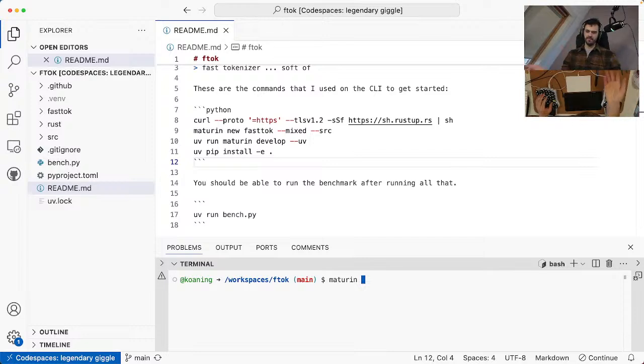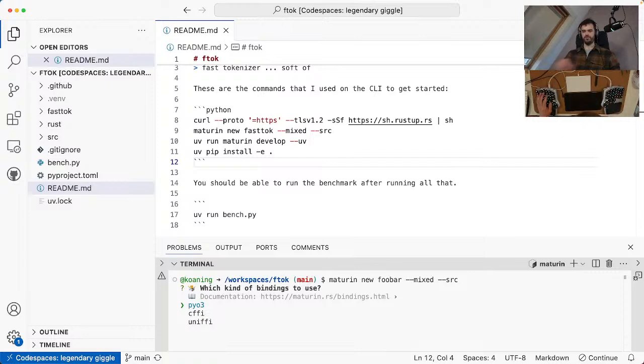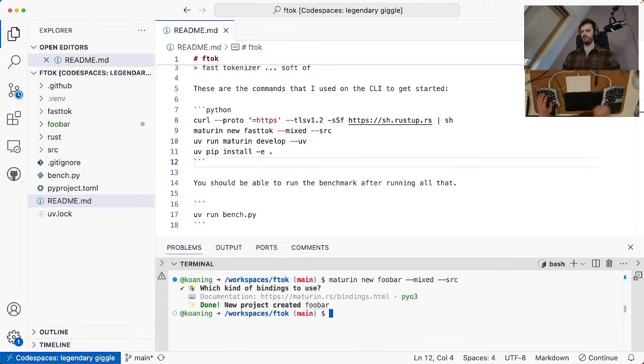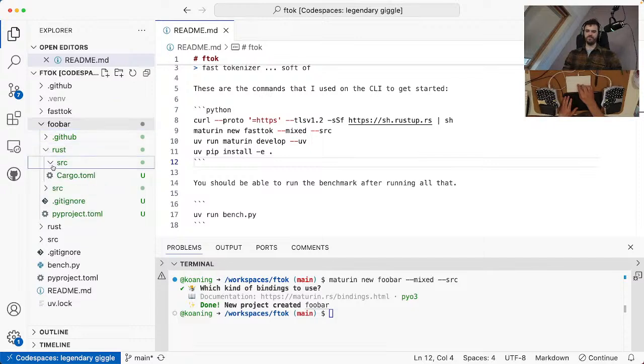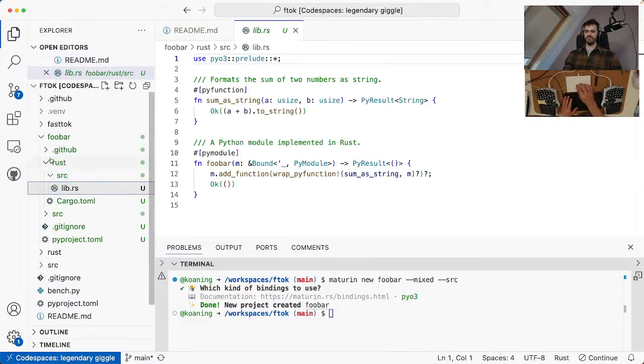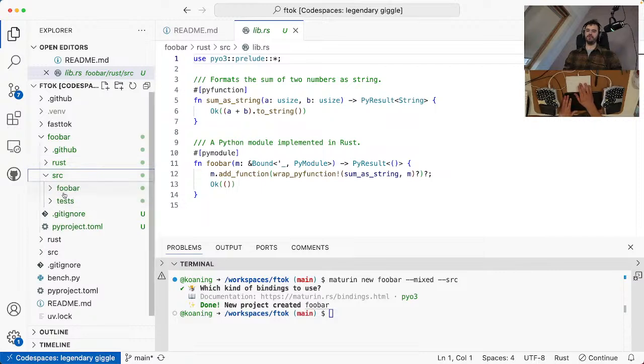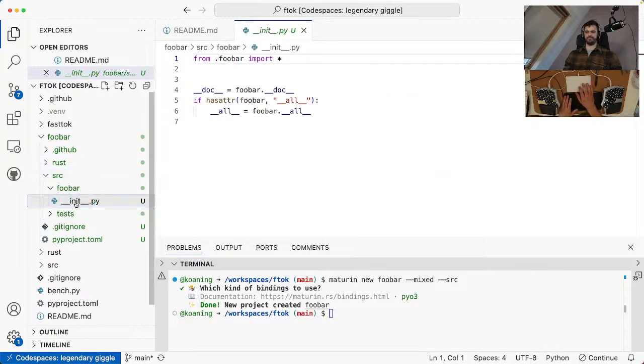So if you have everything installed, you can say maturin new. I'm just going to make a new package called foobar, and I'm going to add some flags. I'm going to use PyO3 to make the link. There we go. When I run that one command, you're going to notice that this new folder called foobar appears. Inside of that, there is a Rust folder that has some Rust source code in it, and there's also a normal source folder that has the Python source code in it.